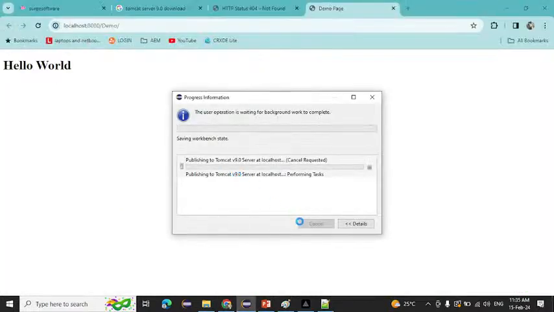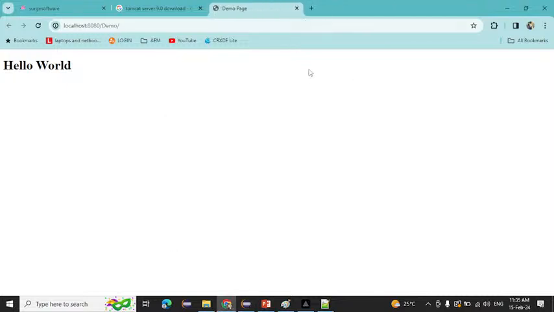We'll restart again. This time, how to create a project? Simple. You have to create a dynamic project. Inside the webapp, you create one index file, and if you run that project, the index file will open directly. If you do not create that, it will give an error, but the project will still run.